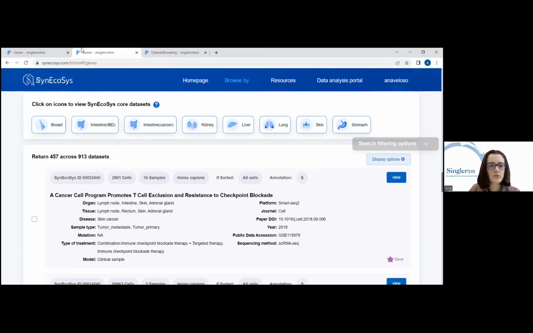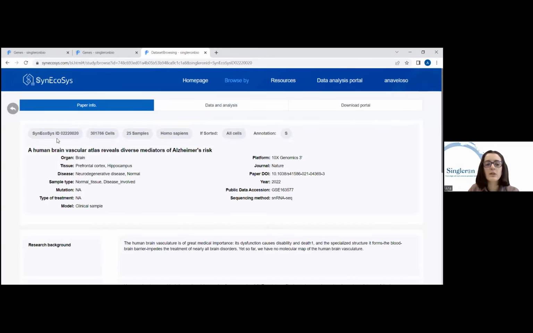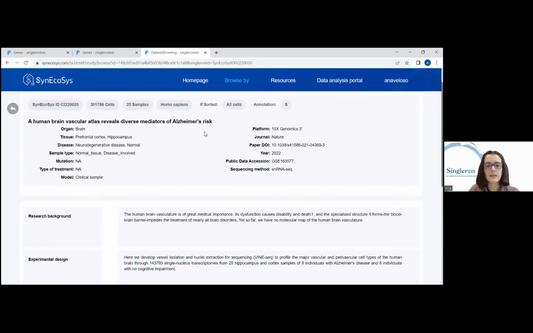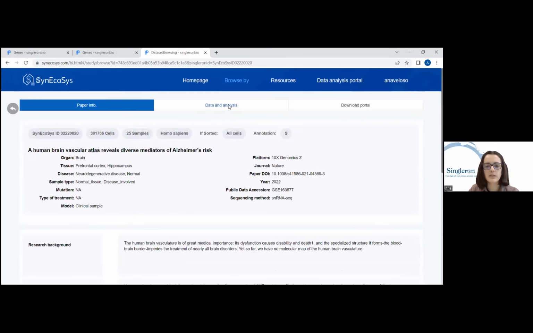So today I chose to look at the Human Brain Vascular Atlas for Alzheimer's disease to give you an example of how to explore the data and the analysis part of SynEcoSys. So every time you open a publication, there's always paper information. This tells you how many cells, samples, the species, where the samples are from, the publication they originate from, as well as the platform they were generated with. Below this, you have a small summary of the paper divided into research background, experimental design, and results and significance. And then you can navigate to the data and analysis part.